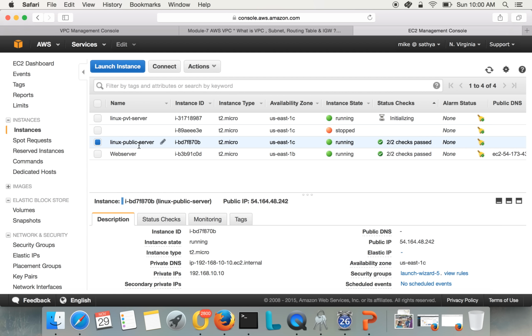Because the public subnet has a routing table which has 0.0.0.0/0 going through the IGW. So private doesn't have a default gateway to the IGW. Public has a default gateway to the IGW. And the private instance doesn't have a public IP attached. Look here, this is empty, and public has one public IP attached also. So this is what it is.